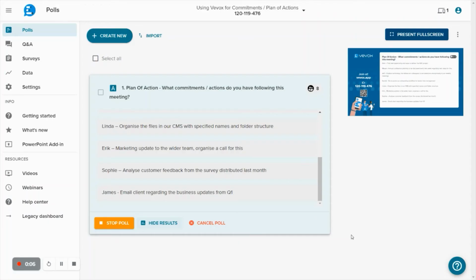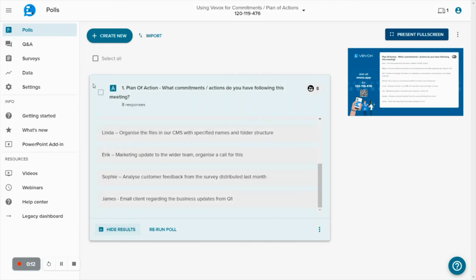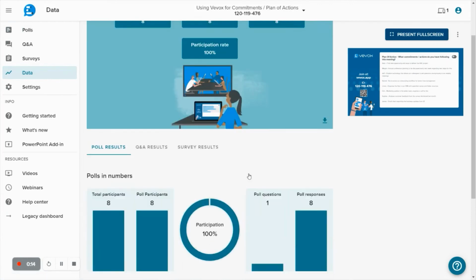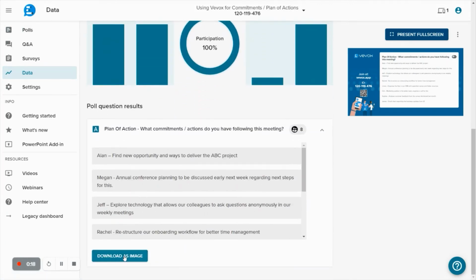Once you have finished your team meeting, go back to the Vevox dashboard, stop your polling question, and then head over to the Data tab, where you can see everyone's commitments. Now, you can download this as an image and send it out to your team so everyone knows their plan of action and commitments before your next meeting.